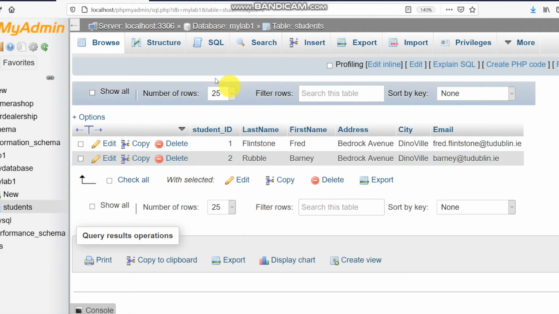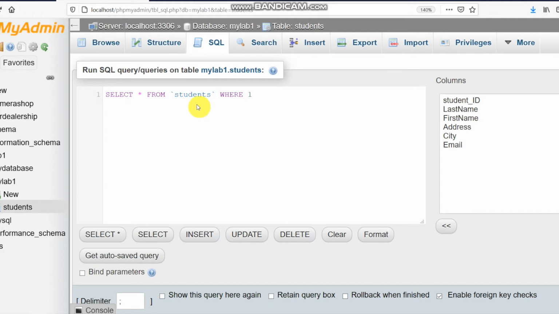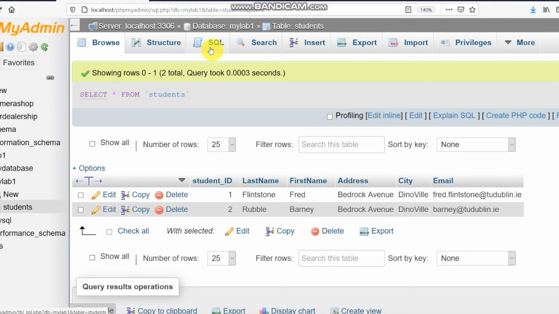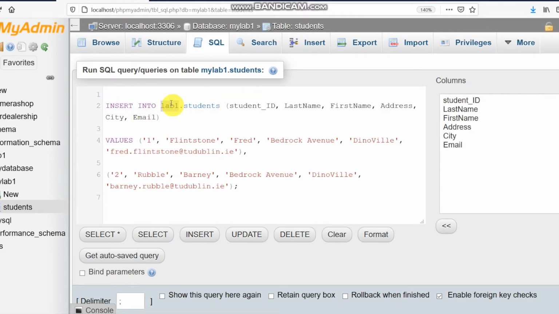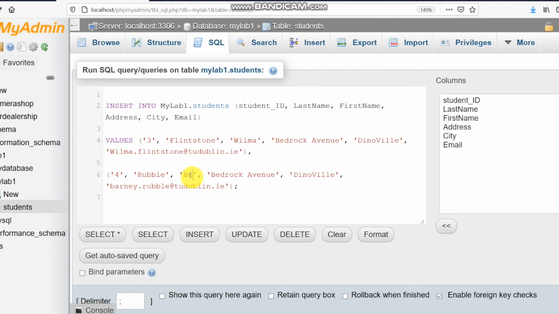Right, so let's try and insert a few more students there, just to keep things slightly different, to do some interesting queries with them. So let's put into the same database table the values of student number 3 and student number 4. We'll call student number 3 Wilma and give her an email address. We'll call student number 4 Betty and give her an email address there as well. Okay, so let's try and insert those, double check, and go.